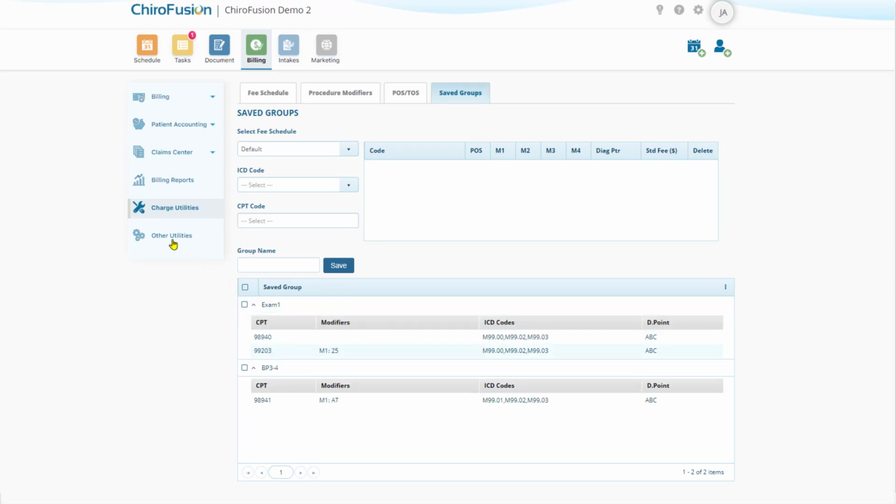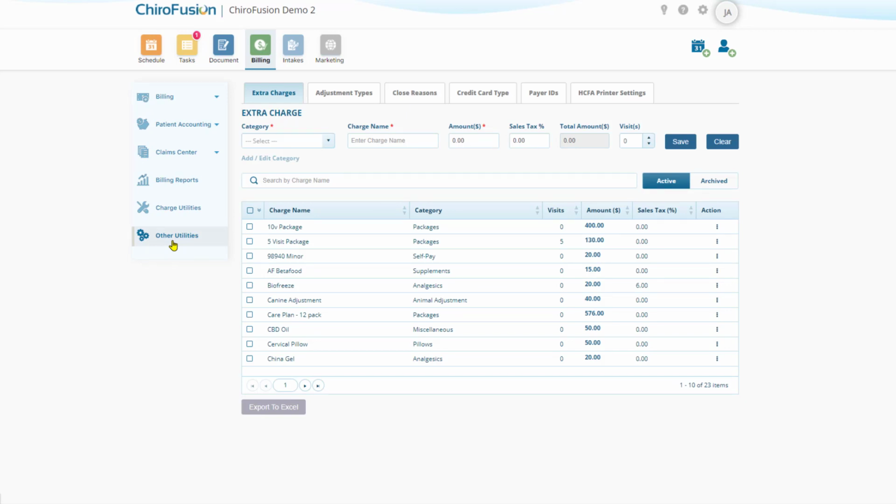Within our other utilities, we can completely customize our extra charges, which can be used for any product or service that is a direct point of sale with patients. Some examples include self-pay treatments, treatment plans for prepaid services, and products sold through the practice such as supplements, essential oils, or equipment. If applicable, we can attach a sales tax percentage and it will auto-calculate the tax and add it to the balance due in the patient's account. This is not only helpful because it does the math for us, but also because we can separate the tax amount from the product cost when generating billing reports.